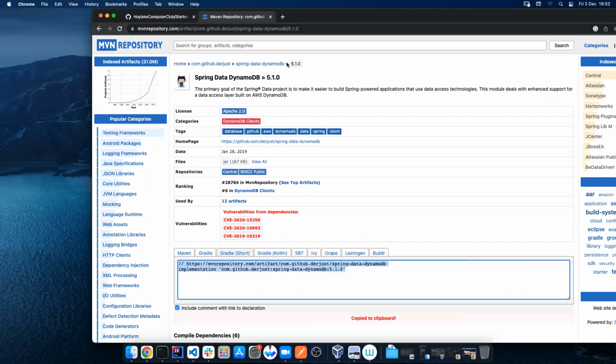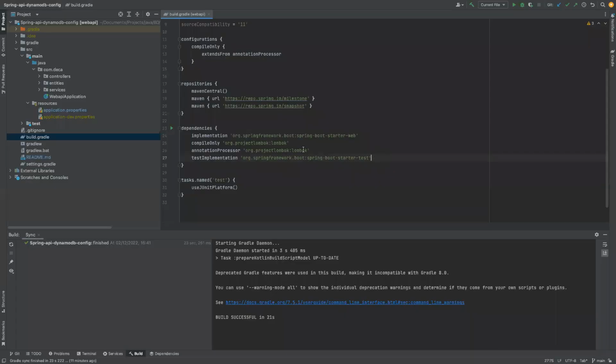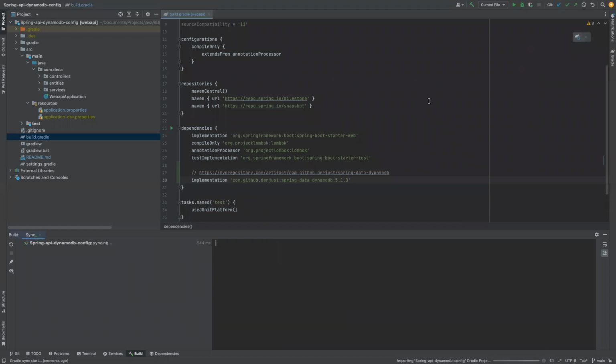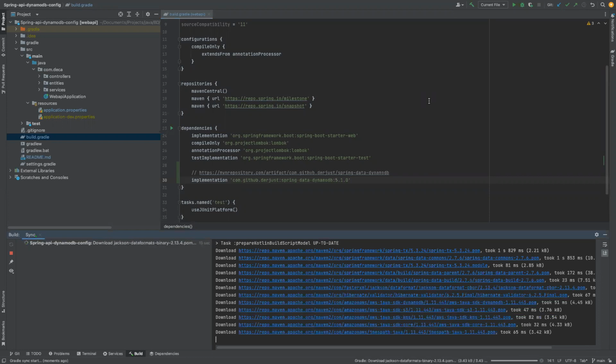Now that we've got that, we can go back to our IntelliJ and pop it in here. So I'm going to just move down a bit and paste it. What you will notice is this little icon appears where we can actually load the changes into Gradle. This will now download the bits and pieces that we need, and it will give us the actual resources that we want to use.